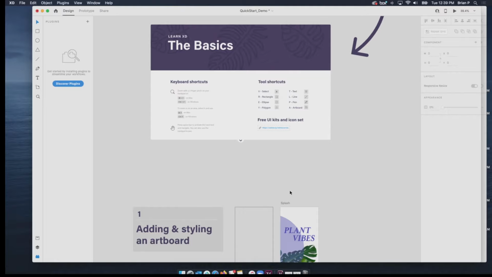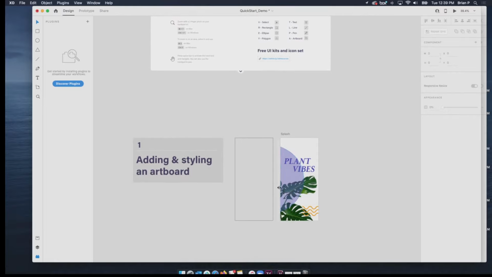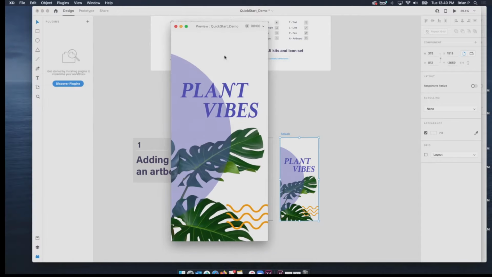All right, cool. So first thing we're going to talk about is artboards and how to build them. Basically everything that's in XD, if you want it to be viewable, has to sit on an artboard. So I'll click on this guy right here. They have this preview button up in the top that will show us a preview of what this looks like. Click on that. And then here's our preview. So all of this shows up because it's in this artboard here.